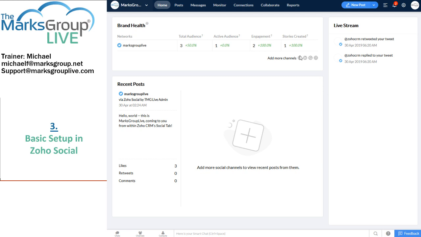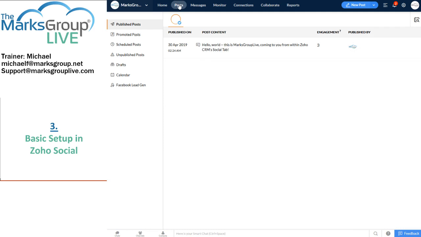The Posts tab is next up. This is where we compose and post content to our networks. We can see a bunch of tabs off on the left side there. Show me what we've published, what we've promoted, what's scheduled, what hasn't yet been published, an area to create drafts, and the incredibly useful calendar. I won't go into detail on these, but I will create one scheduled post, and I think I'm going to have that go out in about 5 minutes.